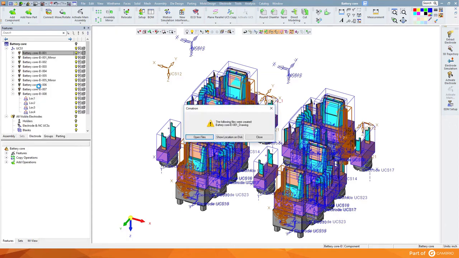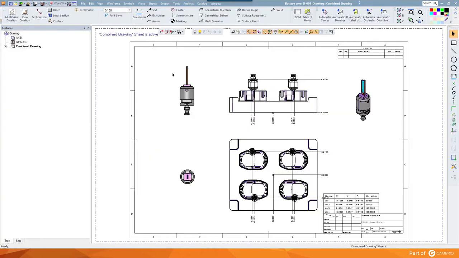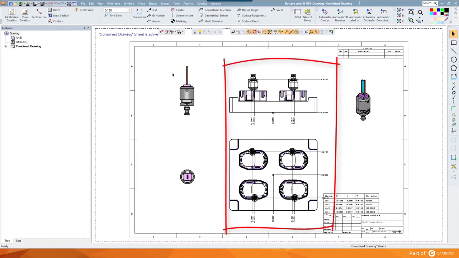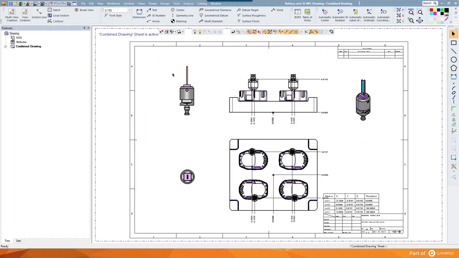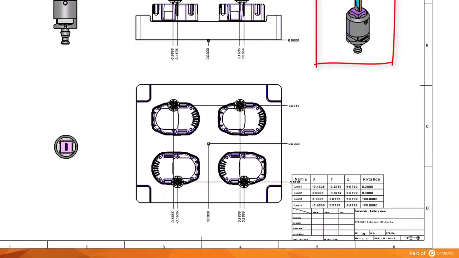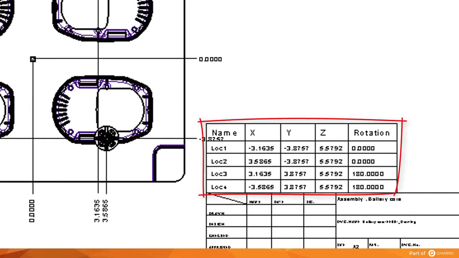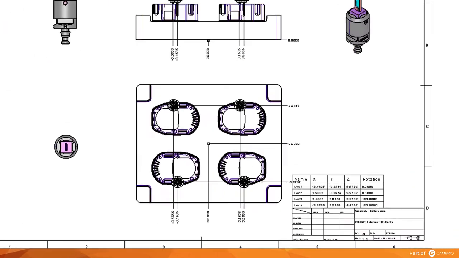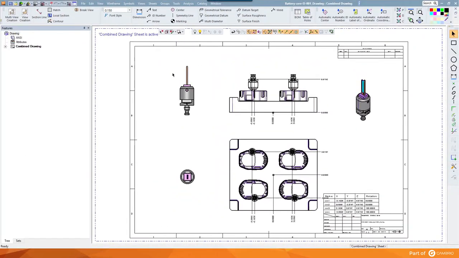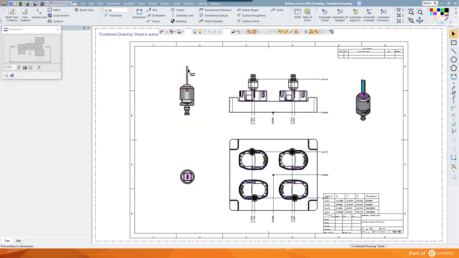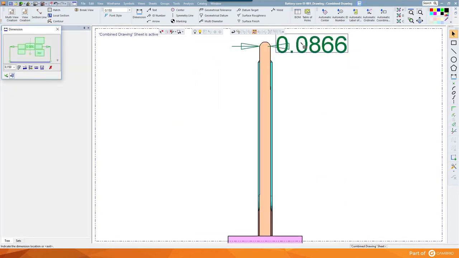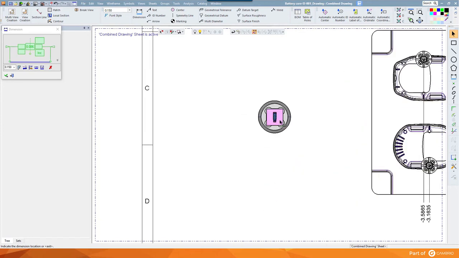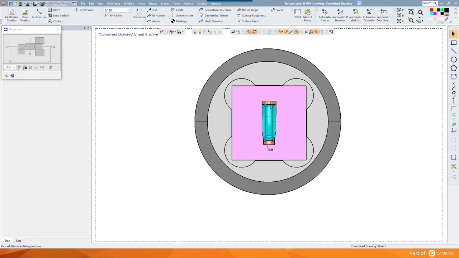When the drawing is complete, the system prompts me with an option to open the file for review. Notice to the left I have 2 views of the electrode. In the center, the plan view and the front view of the core insert. To the right, an ISO view of the electrode. And at the bottom, a location table with all the locations listed. In the 2 electrode views, I'll add some relevant dimensions, then it's ready to print and save.